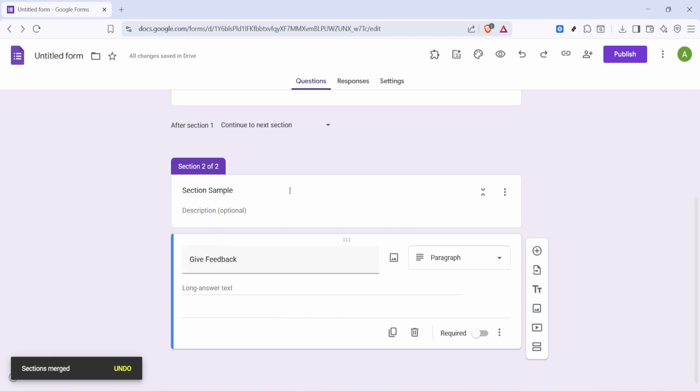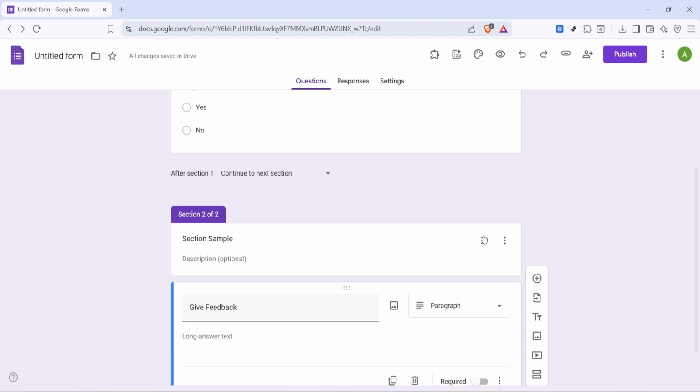A few helpful tips as you do this. First, you can only merge a section into the one directly above it, and the very first section in your form can't be merged upward because there's nothing above it. Second, any required settings on questions remain intact after the merge, so you won't lose that configuration.